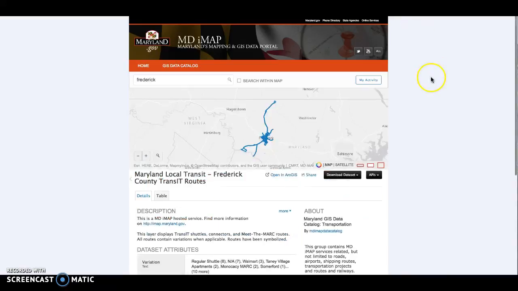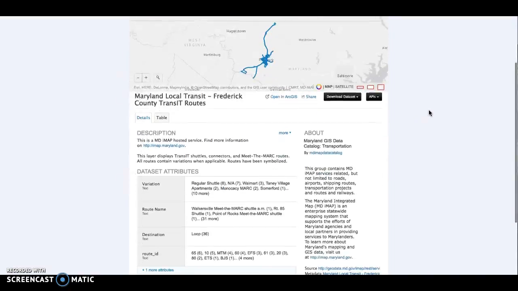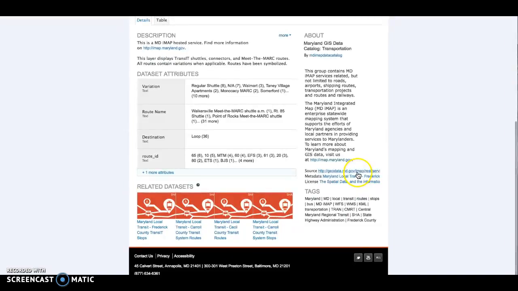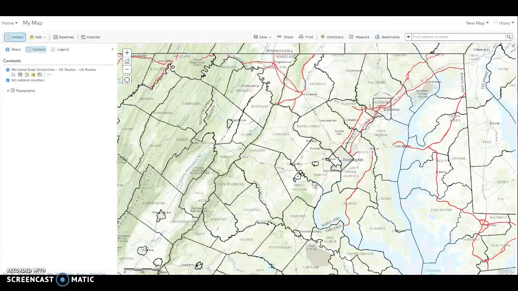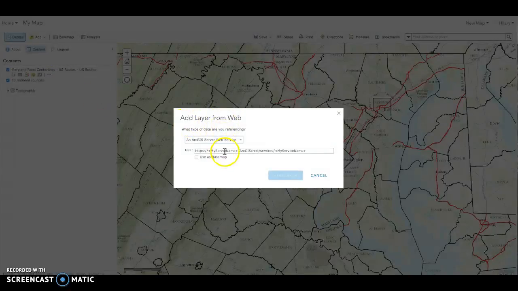Here is a layer for local transit routes in Frederick County. I've decided that I wanted to add this to my map along with the US routes added directly from ArcGIS Online. Instead of going back to the map and searching for it from there, I can scroll down to where it lists the source address, right-click, and then copy the link.